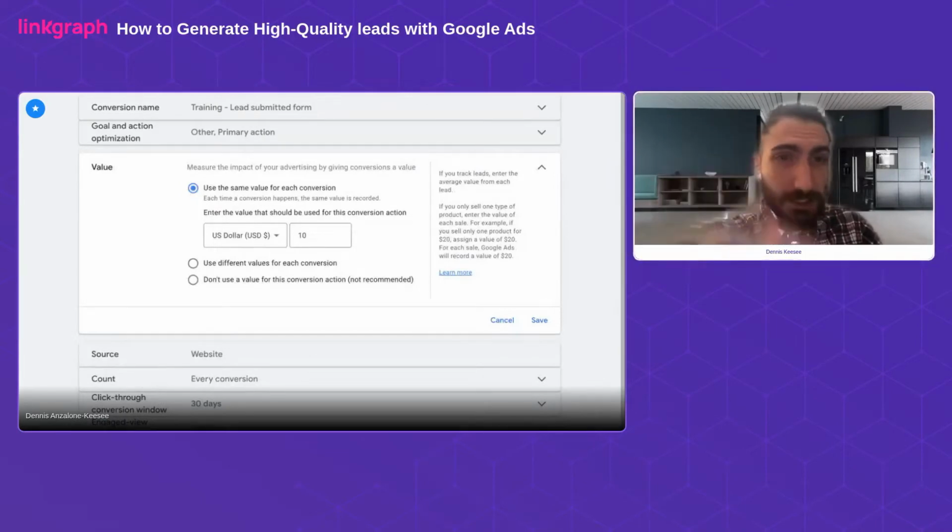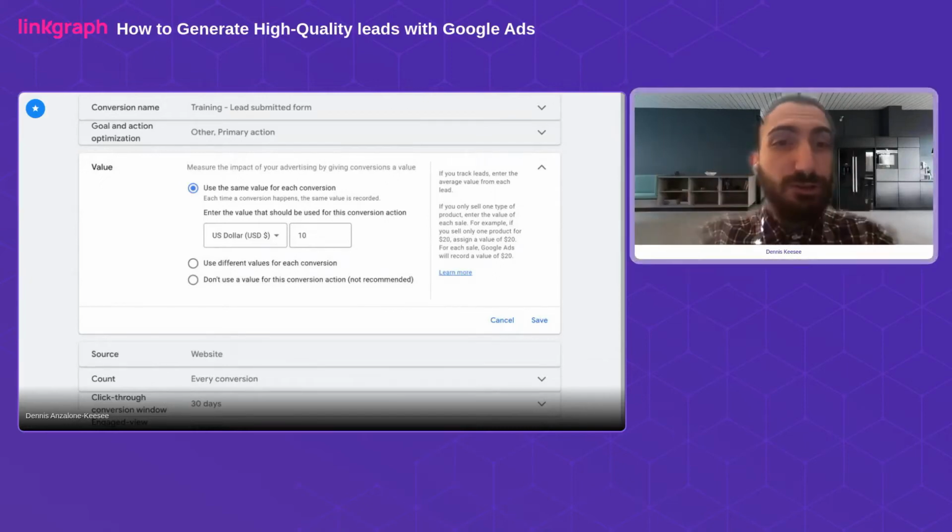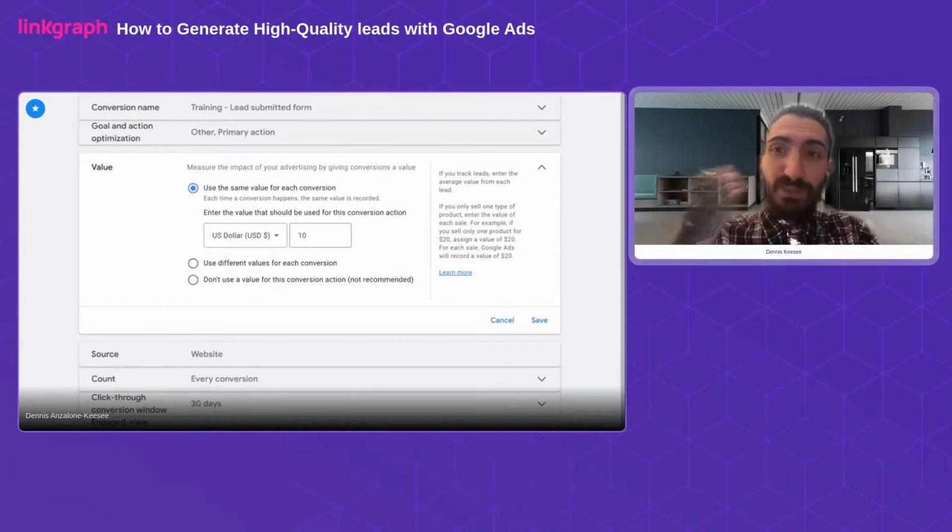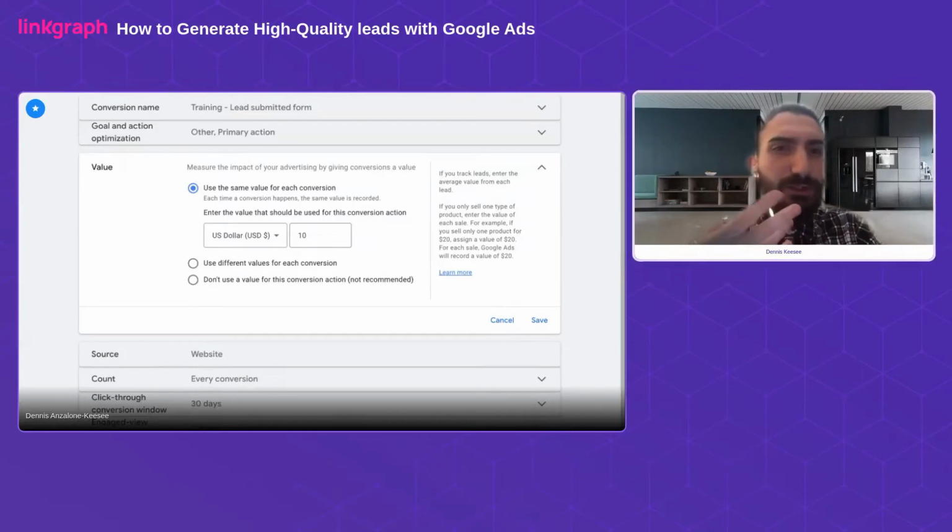For lead forms, you can use the same value for each conversion, and you can determine what the value of a new lead is for your business, right? And how do you determine that?